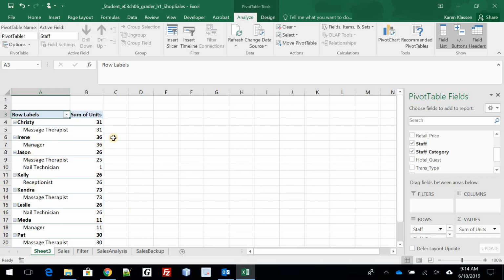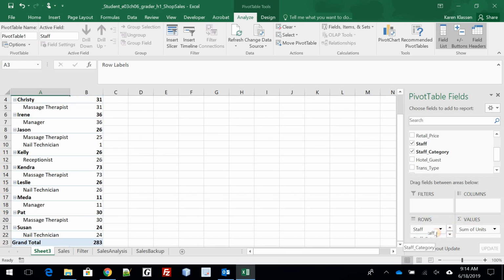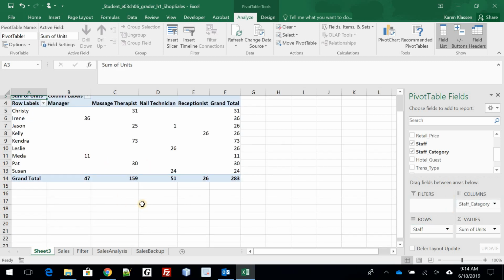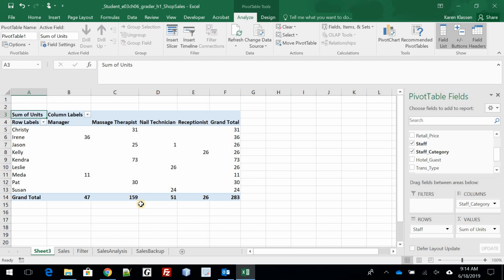So your pivot table should look like this. Then we're going to move staff category. Notice when I insert things, it throws it into rows unless it's a value, and then it automatically puts it in a values area. So I need to move staff category to columns.